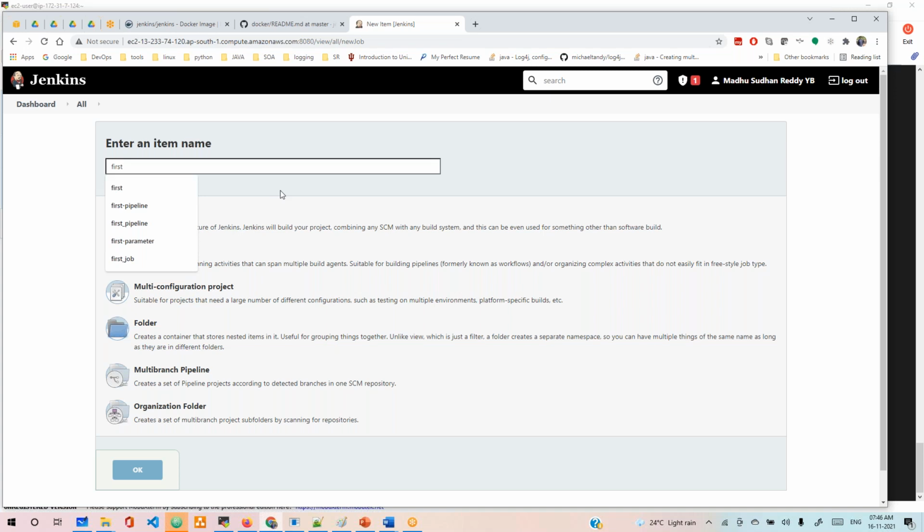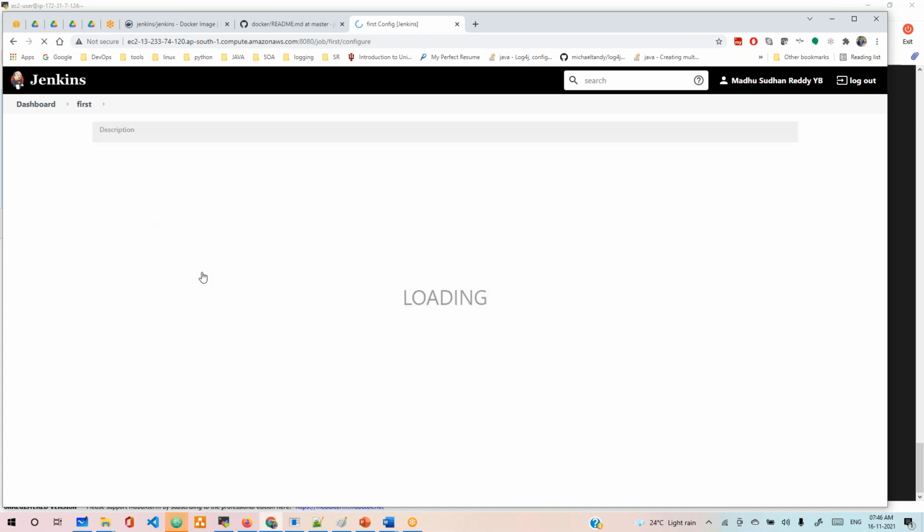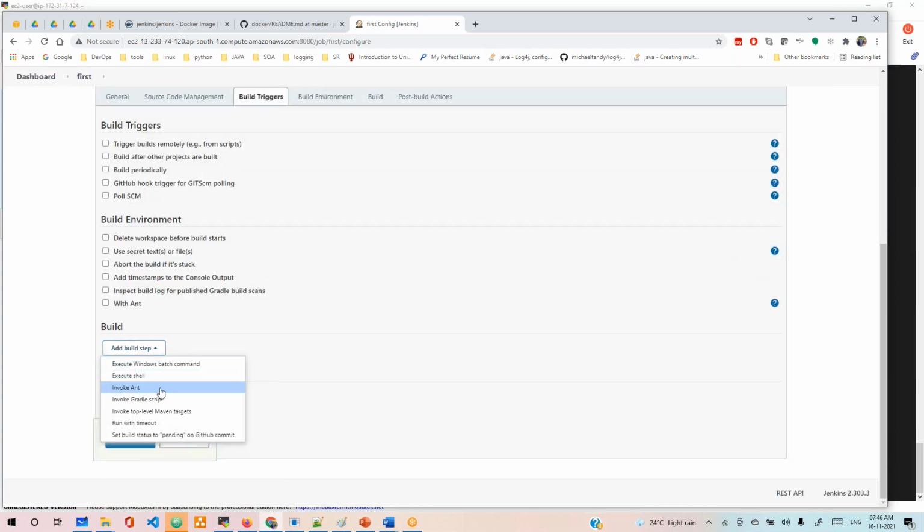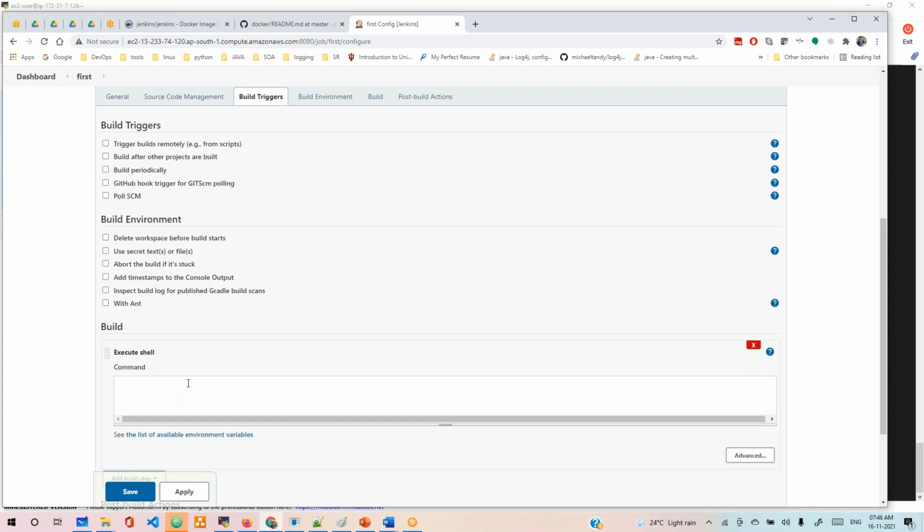I'm creating the first job, which is a freestyle job. This is my first Jenkins job. Then let's build it with a small example, let's say execute shell, echo.